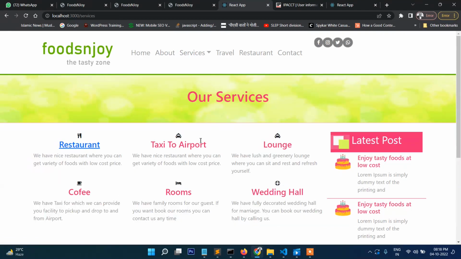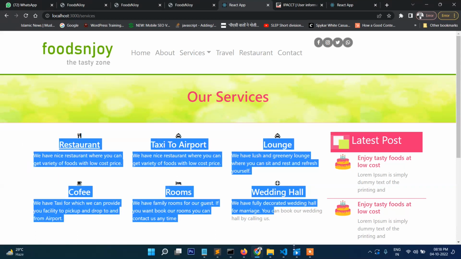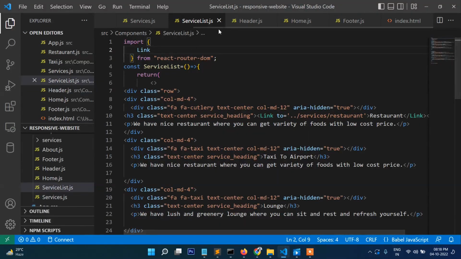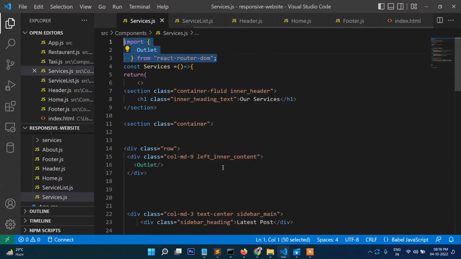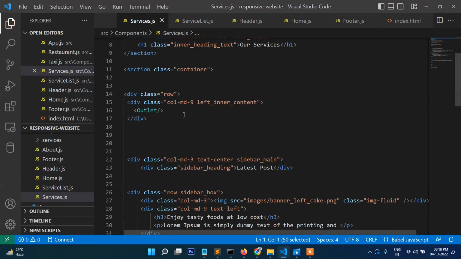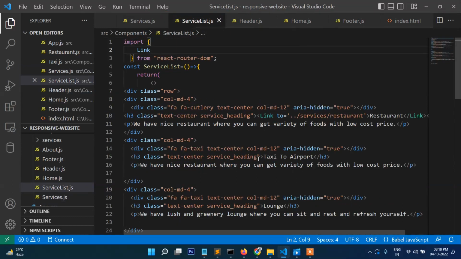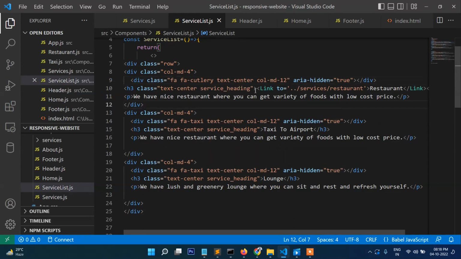So let me explain how this works. This one is actually coming from the service list page, this one. Okay, and it is loading here in this page, the service page. So this is the main page. Under this page, the list is loading in this one here. Okay, and inside this page the individual item will load here.